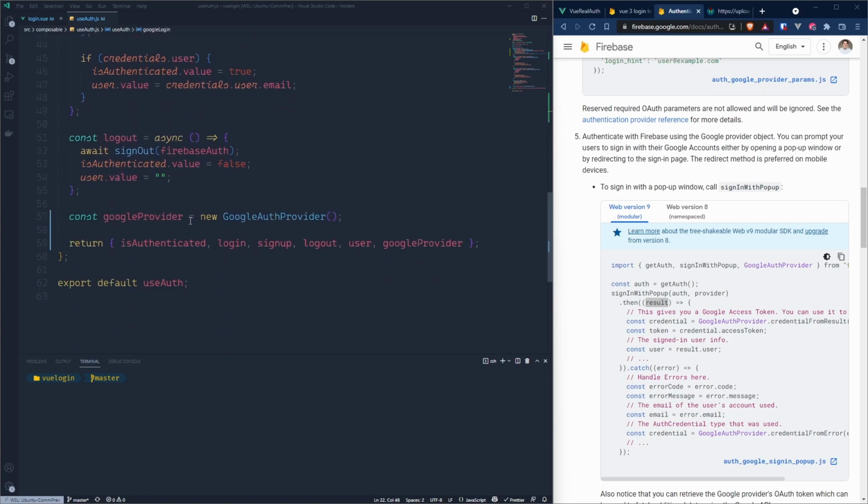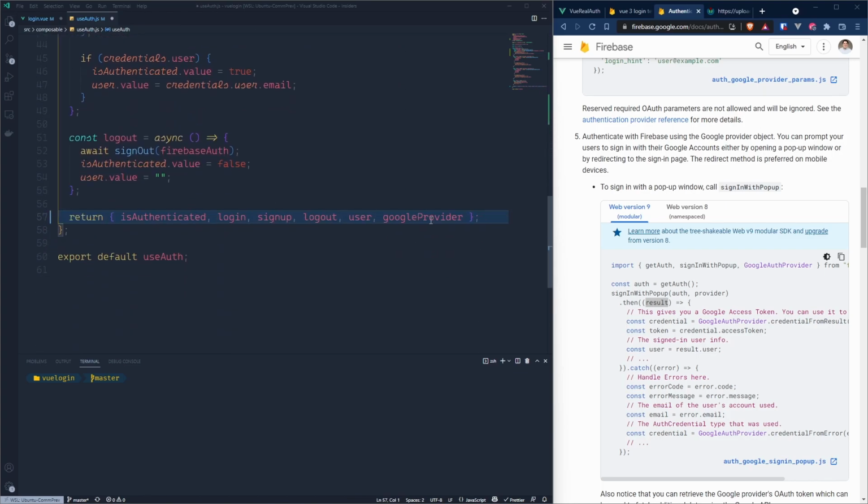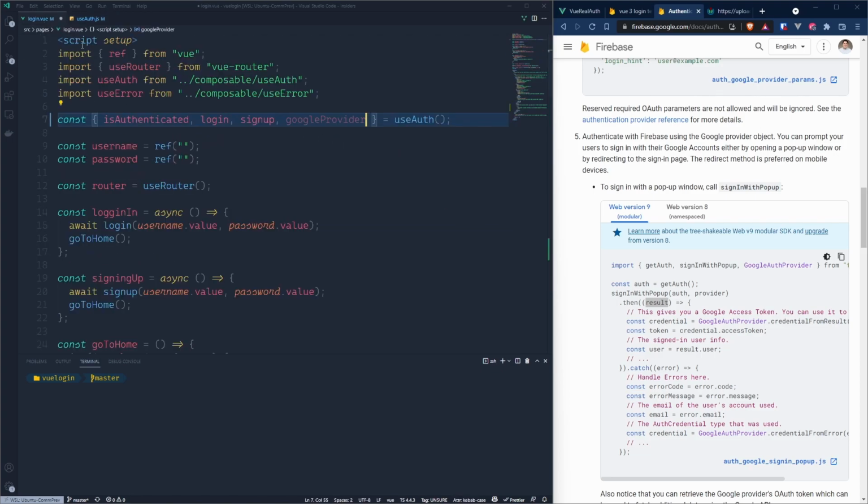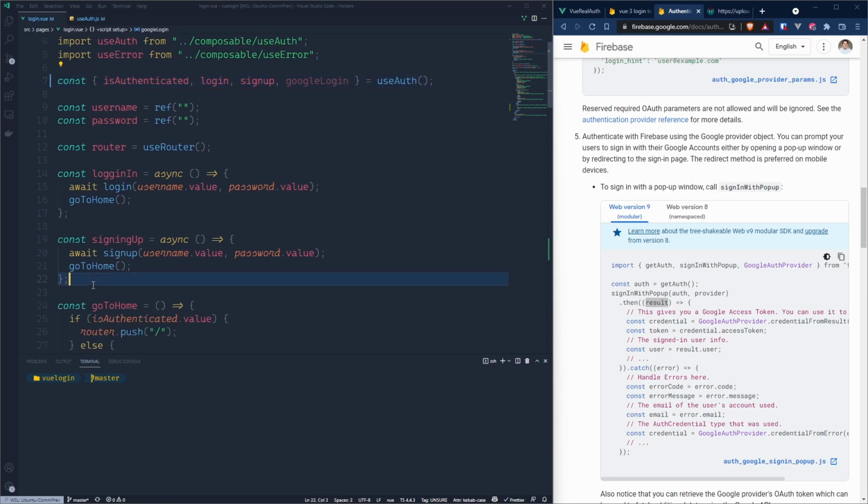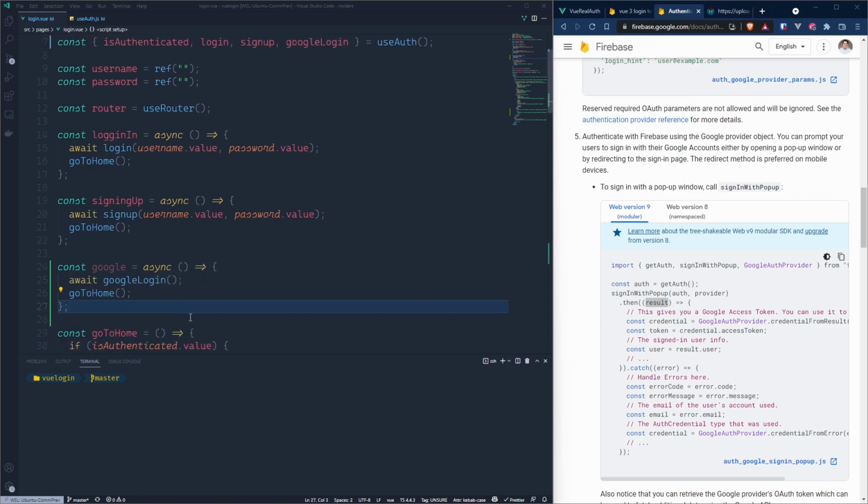Let me remove the provider. We don't need this provider over here anymore. And let's actually call, send the Google login. Okay. That means that we need to import the Google login. And let's add another one. Because Google is going to be asynchronous. We're going to wait to execute the Google login, and then we're going to go to home. As simple as that.